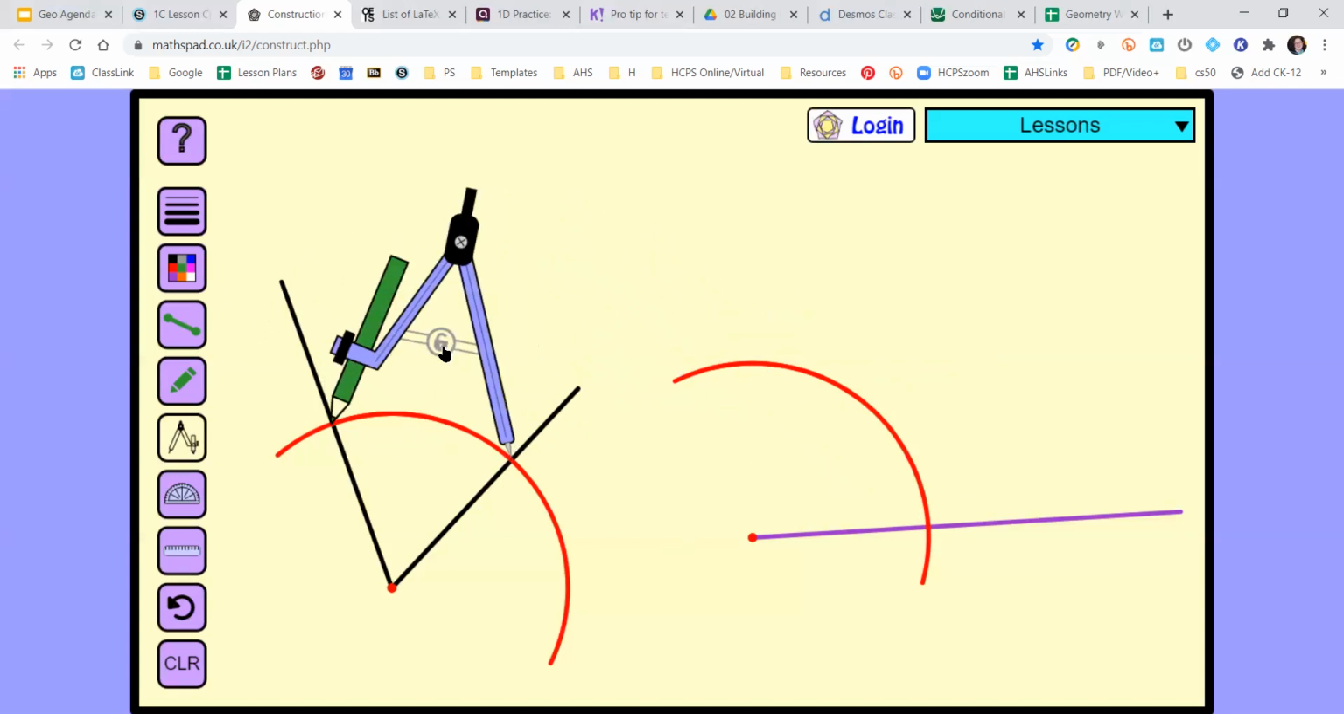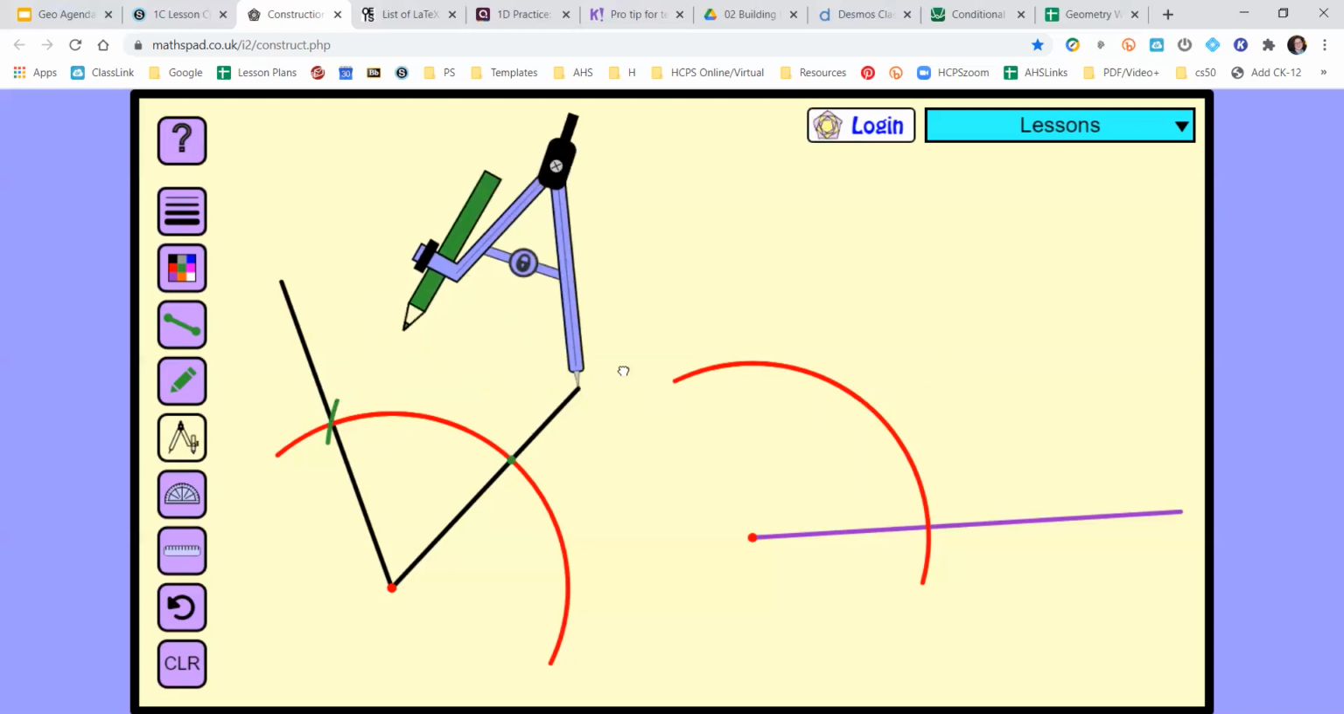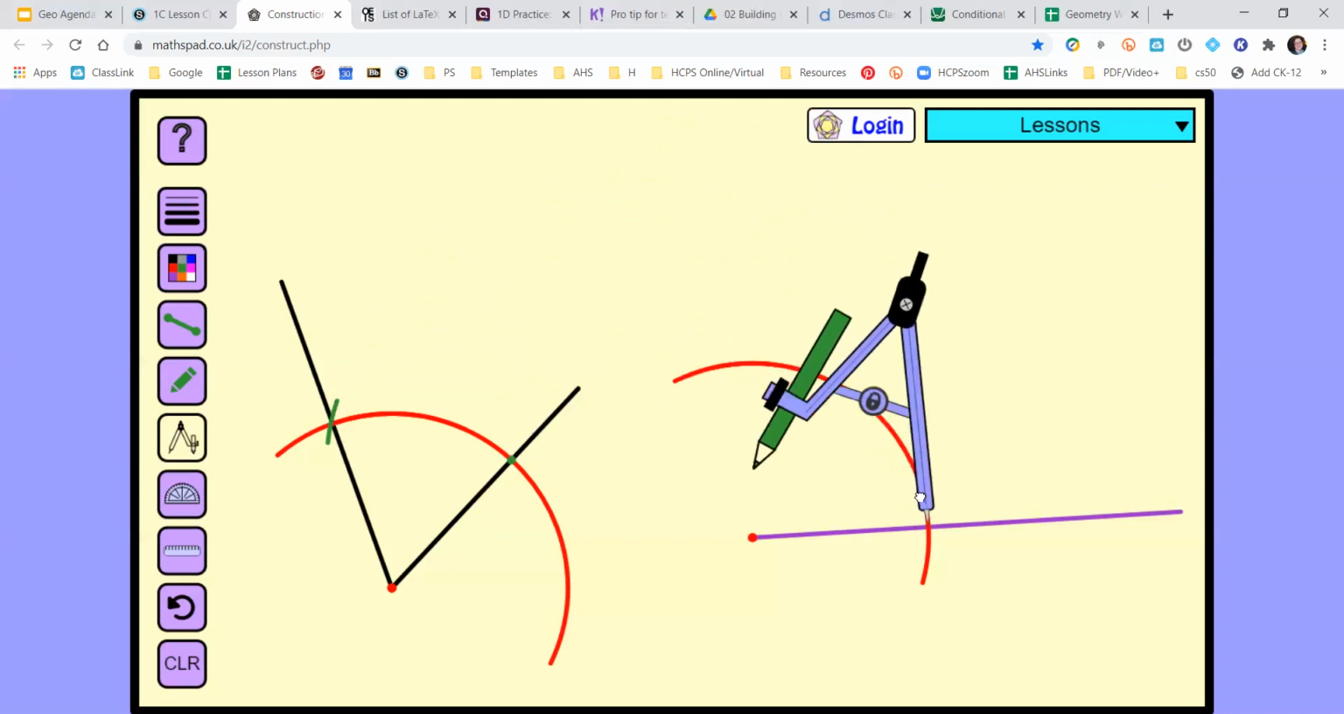Okay, now lock my compass again. I'm going to go ahead and draw an arc saying, okay, I've measured this length. So we're measuring between the green point and the green arc. And we want to do the same measure now on the other arc. So line it up at your intersection point.